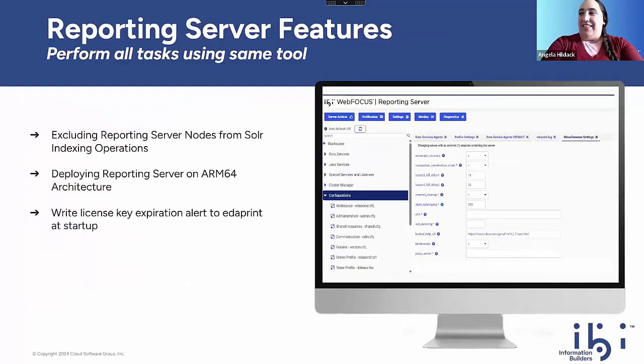And then the last but not least in this area are some other reporting server features. So with the reporting server nodes, if you have multiple reporting server nodes, but you don't want them to be indexed for the Solr search functionality, you have that option now that you can exclude those. Being able to deploy the reporting server on an ARM64 architecture, and then with the license keys that we use now, many of you have swapped over to that already, or if you haven't, it'll be coming very soon because it's in all of our releases now.